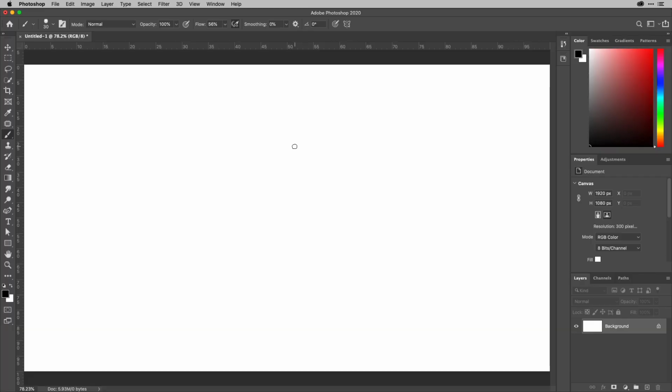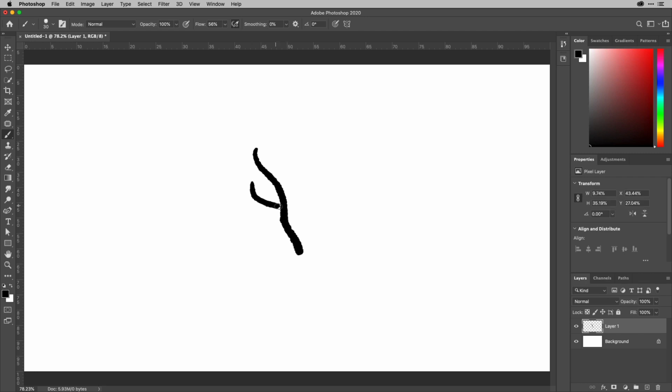Okay, so here I am inside of Photoshop CC 2020, and I have my brush active. I am using one of Kyle's brushes for this, but you could use any brush of your own. I'm going to add a new layer here and just draw some lines on it, not really after anything particular, just going with the flow.